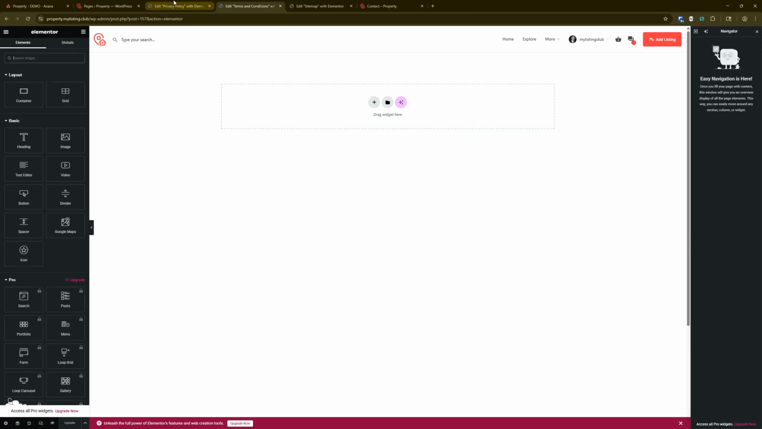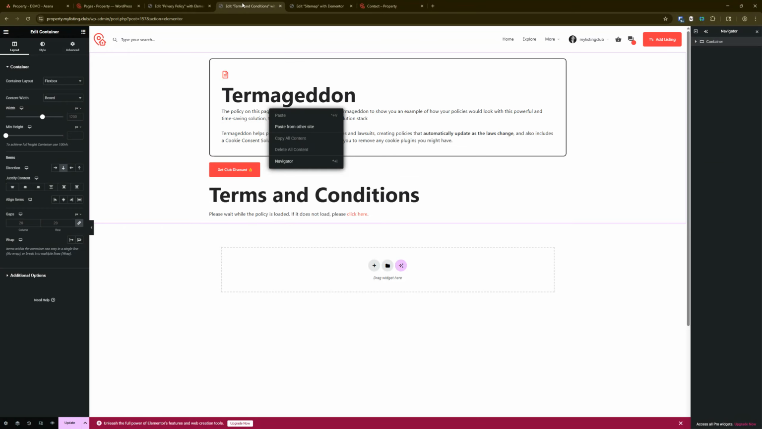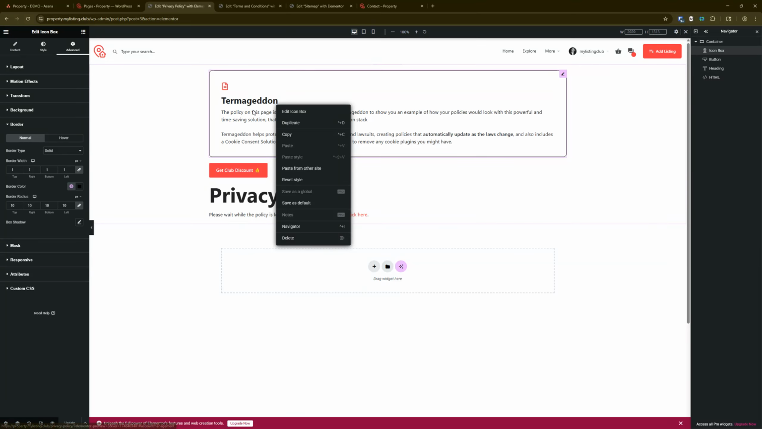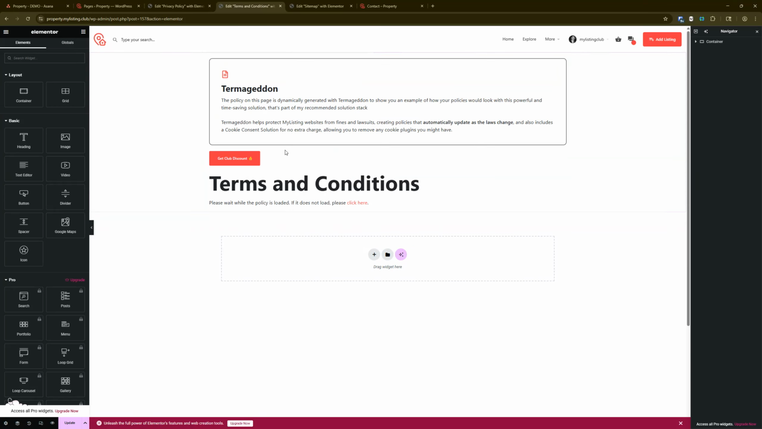Now that we have the styling in place, when we bring over the other content, which I'm going to do right now, on the other site, the car site, again, I'm copying all content, pasting all content from the other site, Control V, bring that in. Now I can go back to the privacy policy page, right click on that element, which is an icon box, copy it, go back to this page and right click and paste the style.